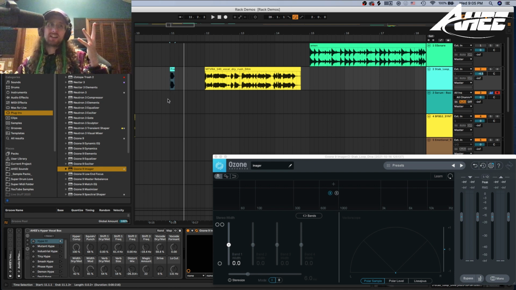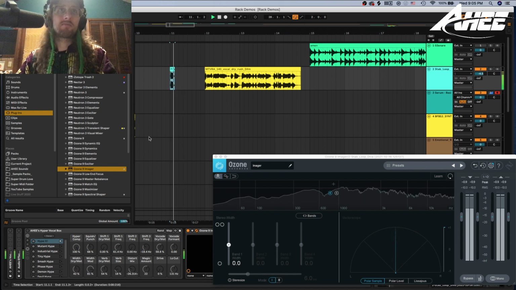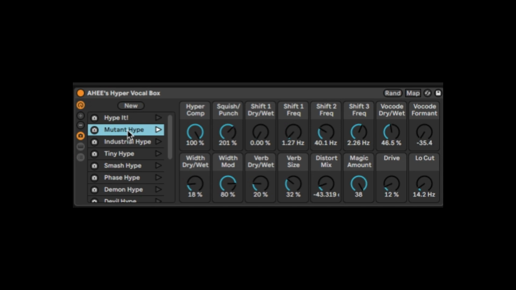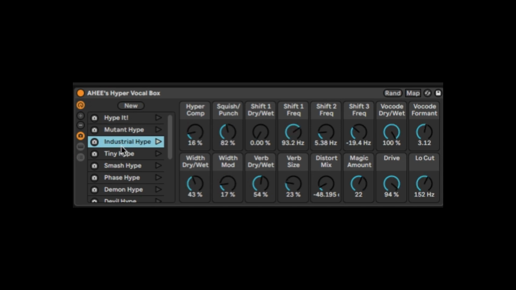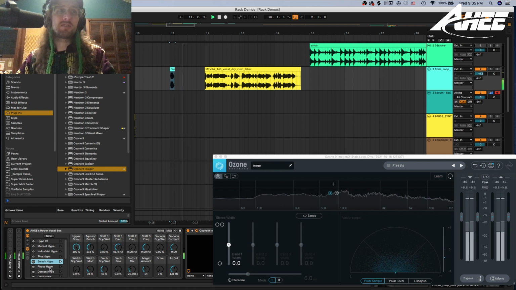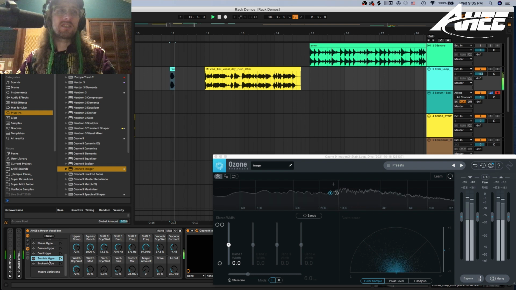Oh, so AHEE's Hyper Vocal Box. This is really good for vocal shouts, like getting the processing right on those vocal shouts. So here I've just got a little hey. Let's throw it on. That's a classic. You can see it really comes with tons of different little inflections and character with each preset.